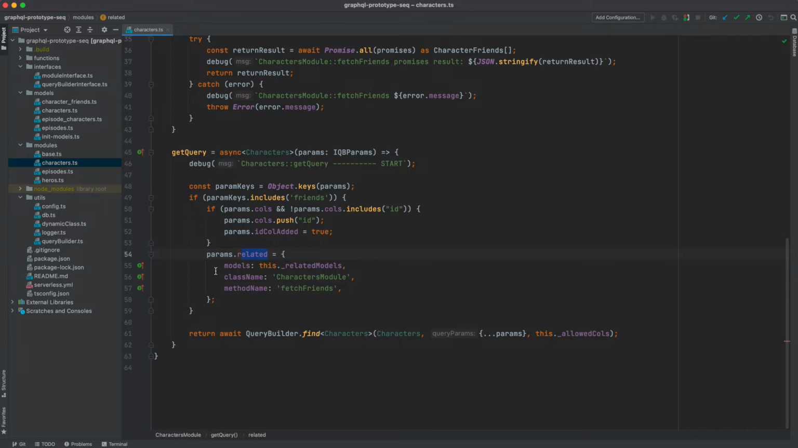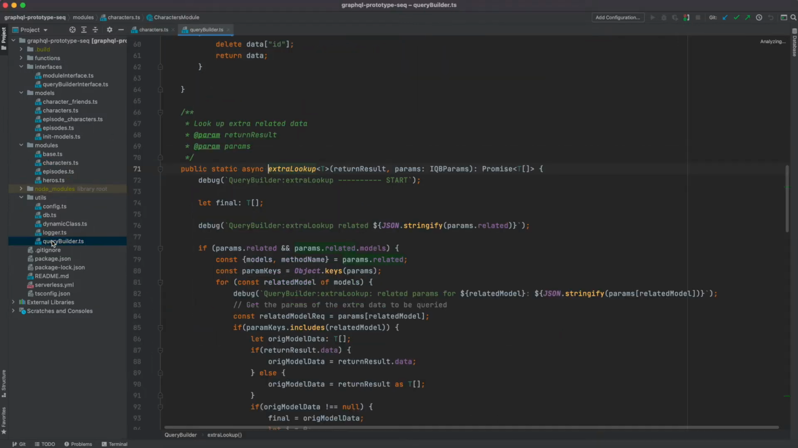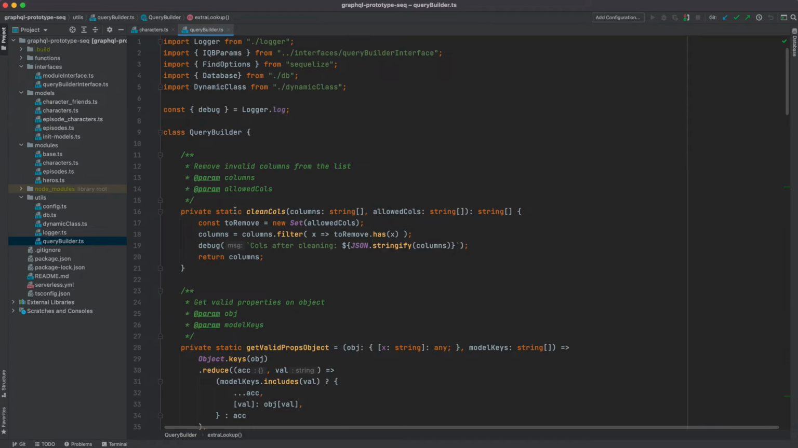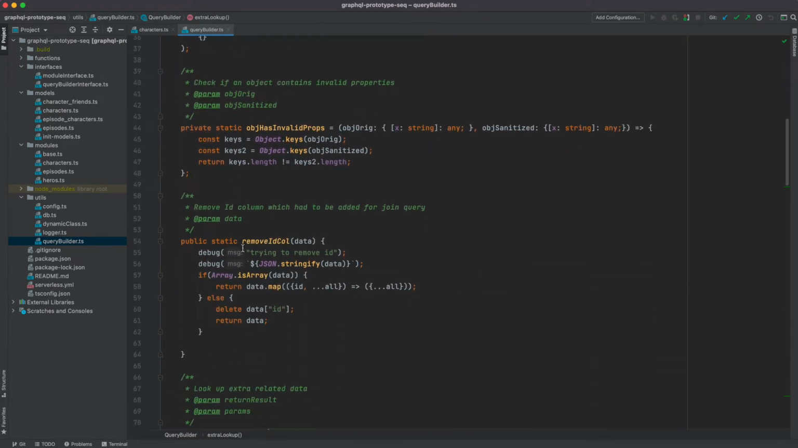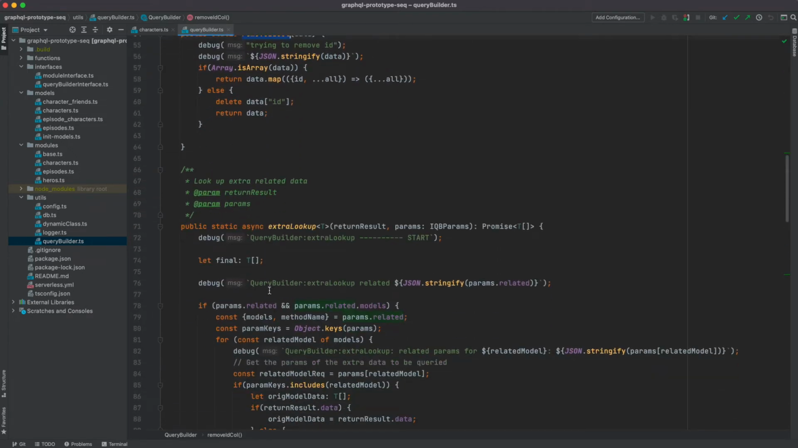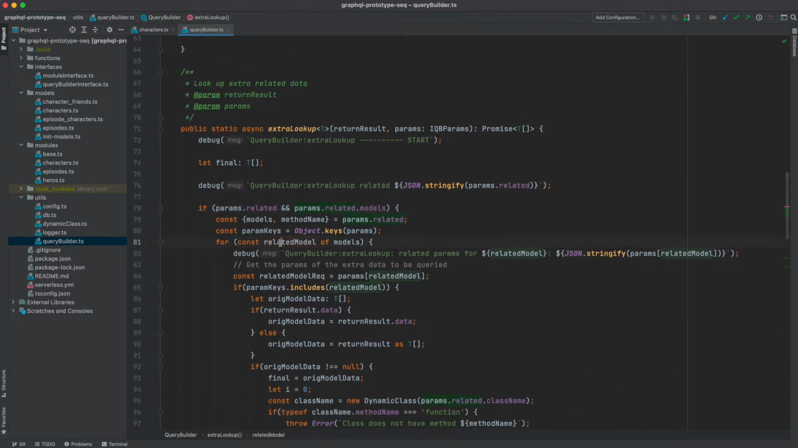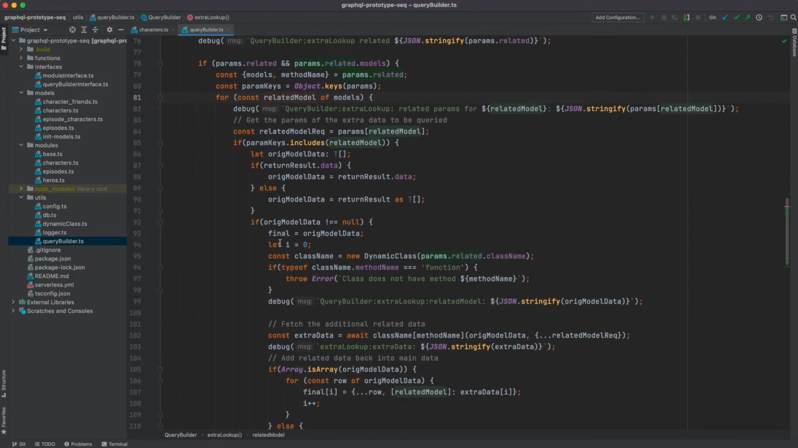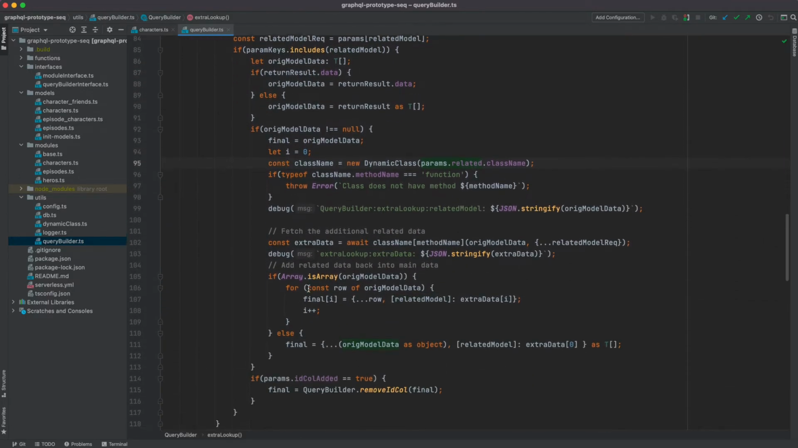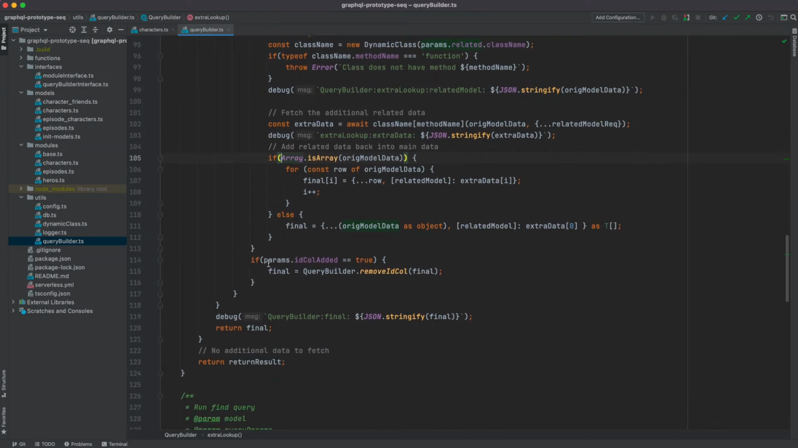So next I'll show you how this ties up in the query builder. We discussed removing the ID column if we needed to add it for the purpose of a join, and removeIdCol is a helper for removing that ID column at the end. The next big chunk I added was the extra lookup. This is the method that checks if there was any related data required, and if so, for each related model it dynamically calls the class and method we specified, gets the extra data, and merges it back into the original data. If the ID column was added, then at the end we remove it again.